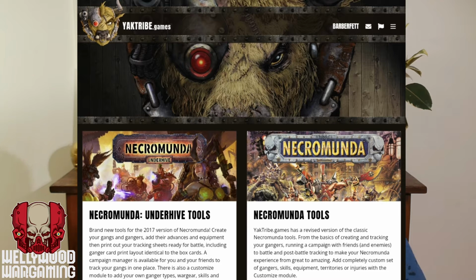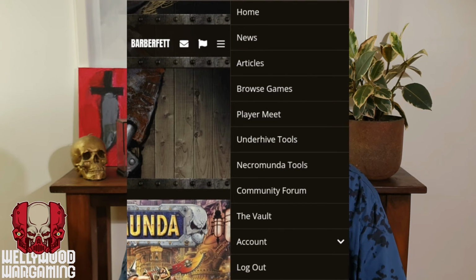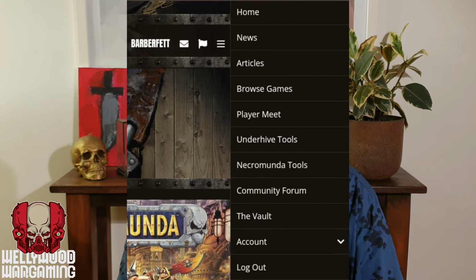Now on the top right, what you'll see once you log in and create your own account, is your username there. We've also got an inbox and notifications or alerts next to that, and then a toggle menu. If we open that toggle menu, we have home, we have news, we have articles, we have browse games.